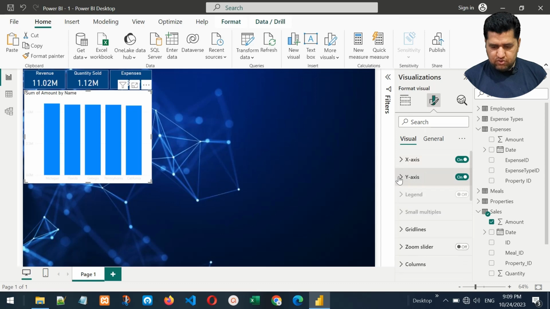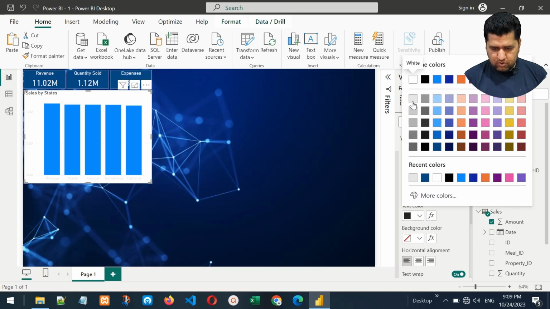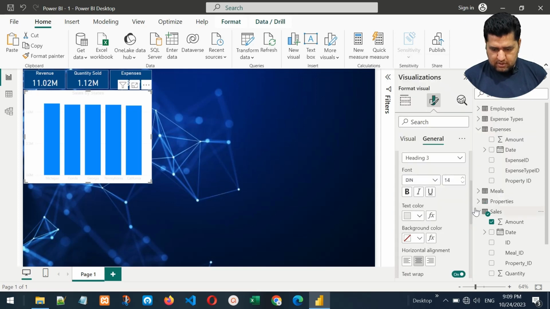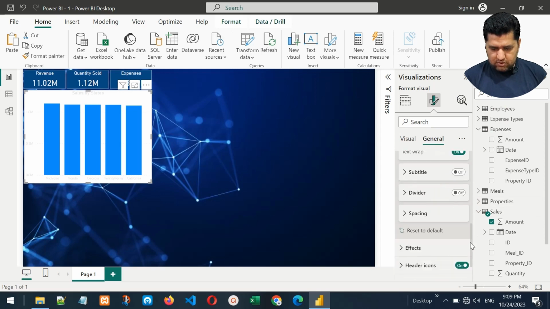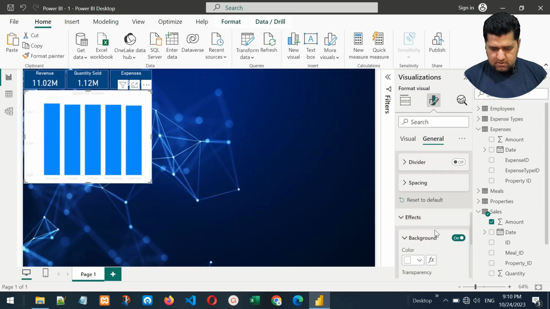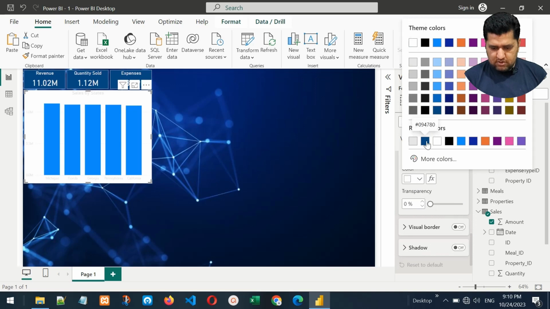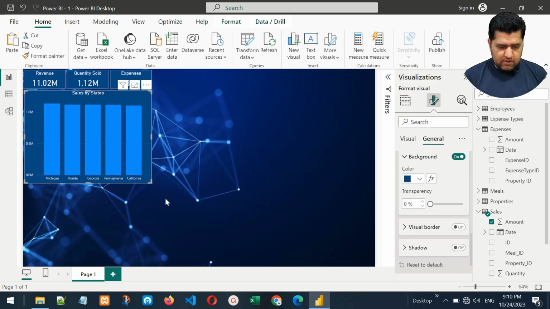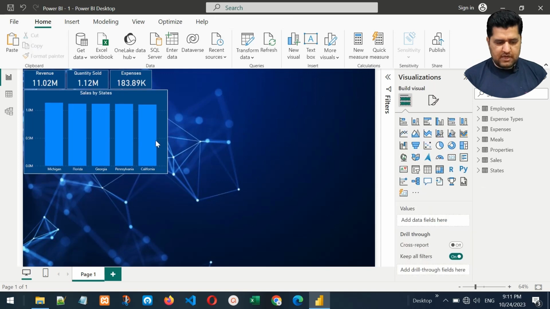Now let's go to the general tab and change some formatting. First of all, let's go to the title and change this title. We can say that this is sales by state. Let's change the color to white, align it to center, and I think that is enough for this one. Now let's go to effects and change the background color. The color should be this one, and I think it looks good now. We just need to drag this to the right. Okay, so that is formatted.